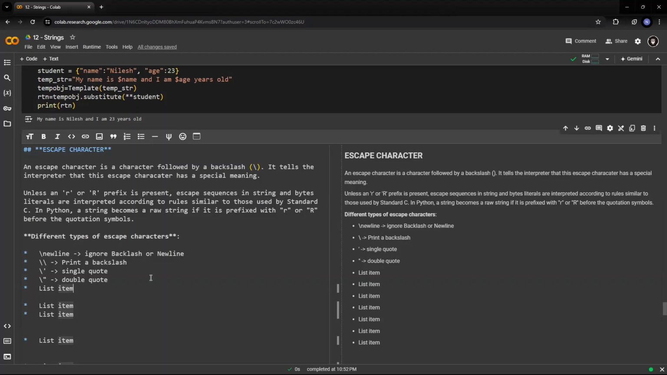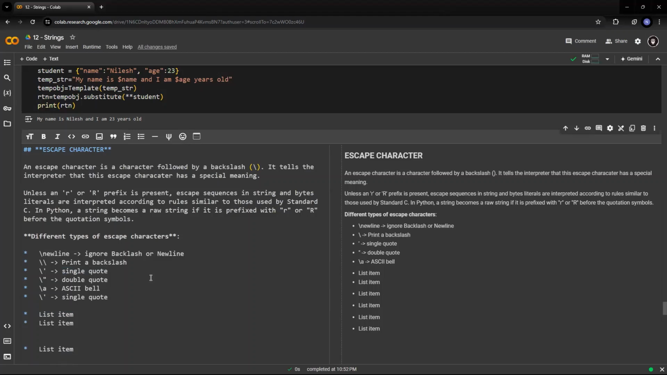What else? If you want to add an ASCII bell. Bell. Yeah. If you want to add an ASCII backspace, what you will do is you will have slash b.